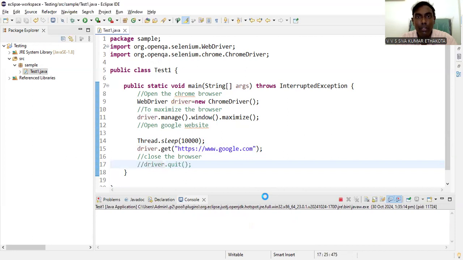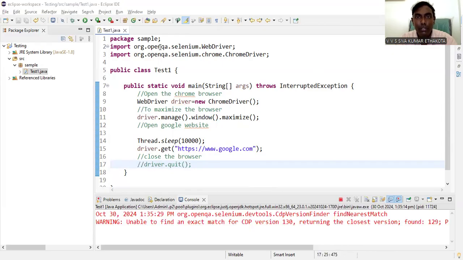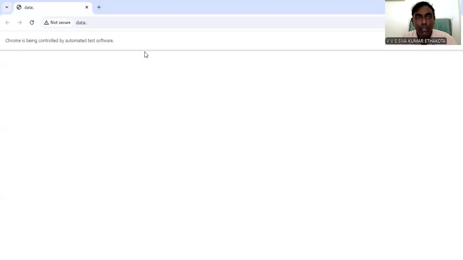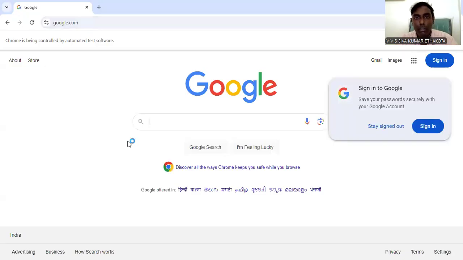Click on it so that the browser will open, and then the Chrome browser and the Google website will be launched. Why this takes time is that, as I told you, I've given a 10,000 milliseconds wait so that the website will be loaded. So this is an example. Finally, we get the output: the website google.com is being opened.